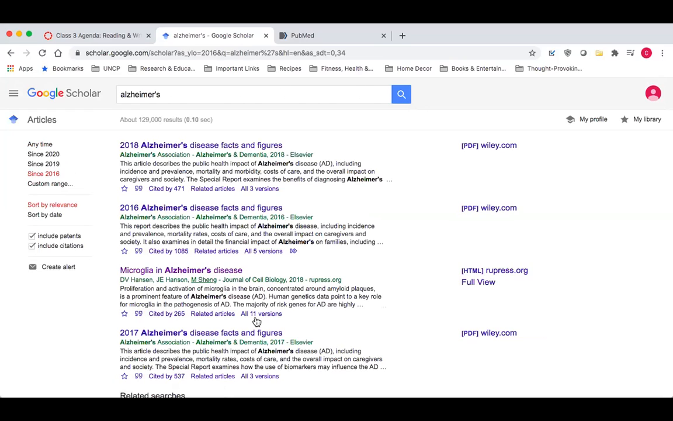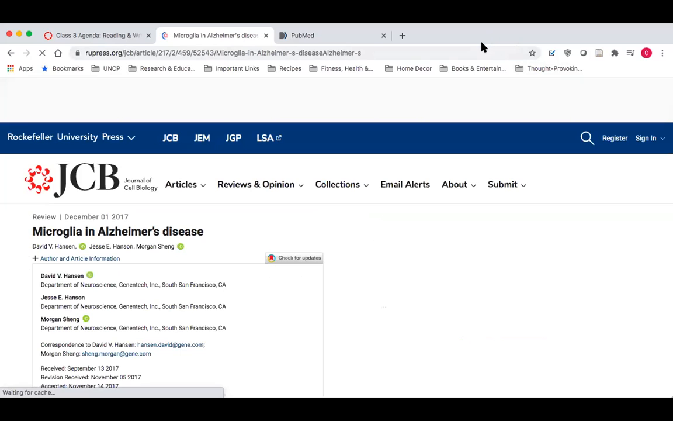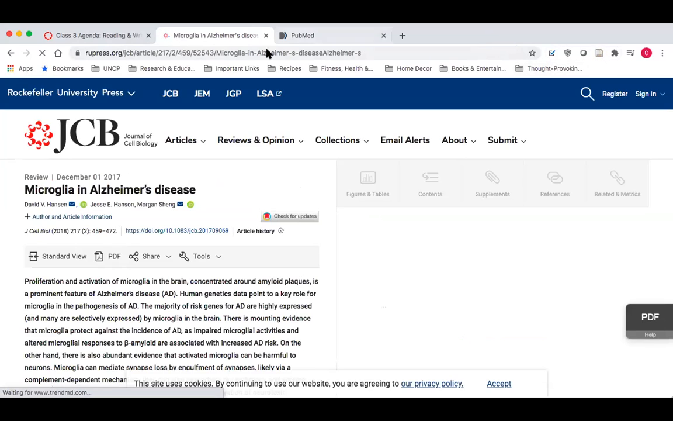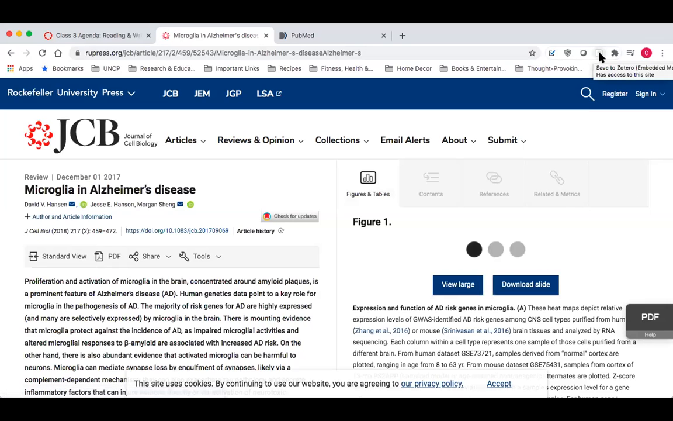If you use Google Scholar and you click on, let's say, microglia in Alzheimer's disease, and it loads very slowly, okay? If you've downloaded the Zotero Chrome extension and you're doing this search in Chrome, which I am, you should have a little extension button off to the side. Now, if you don't see it right here, mine looks like a little PDF. If you click on the thing that looks like a puzzle piece, that's extensions, you should have Zotero in the drop-down menu.